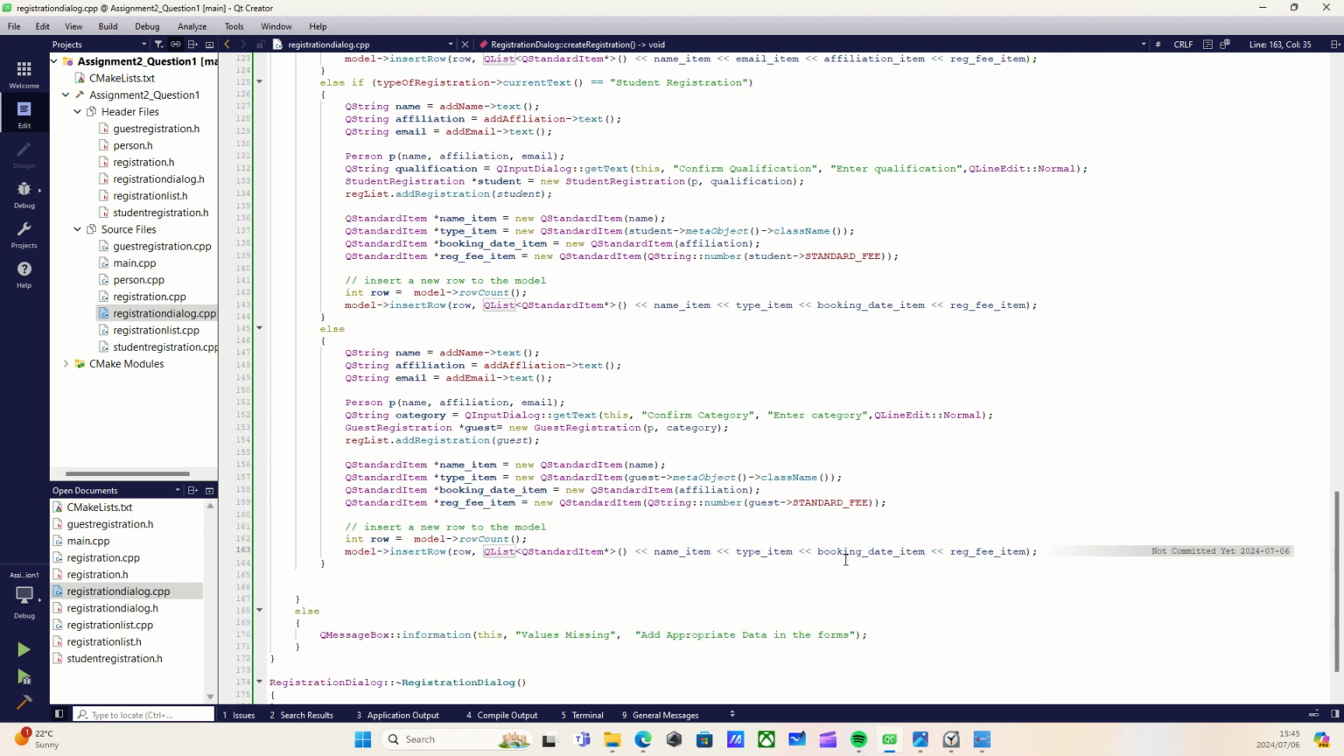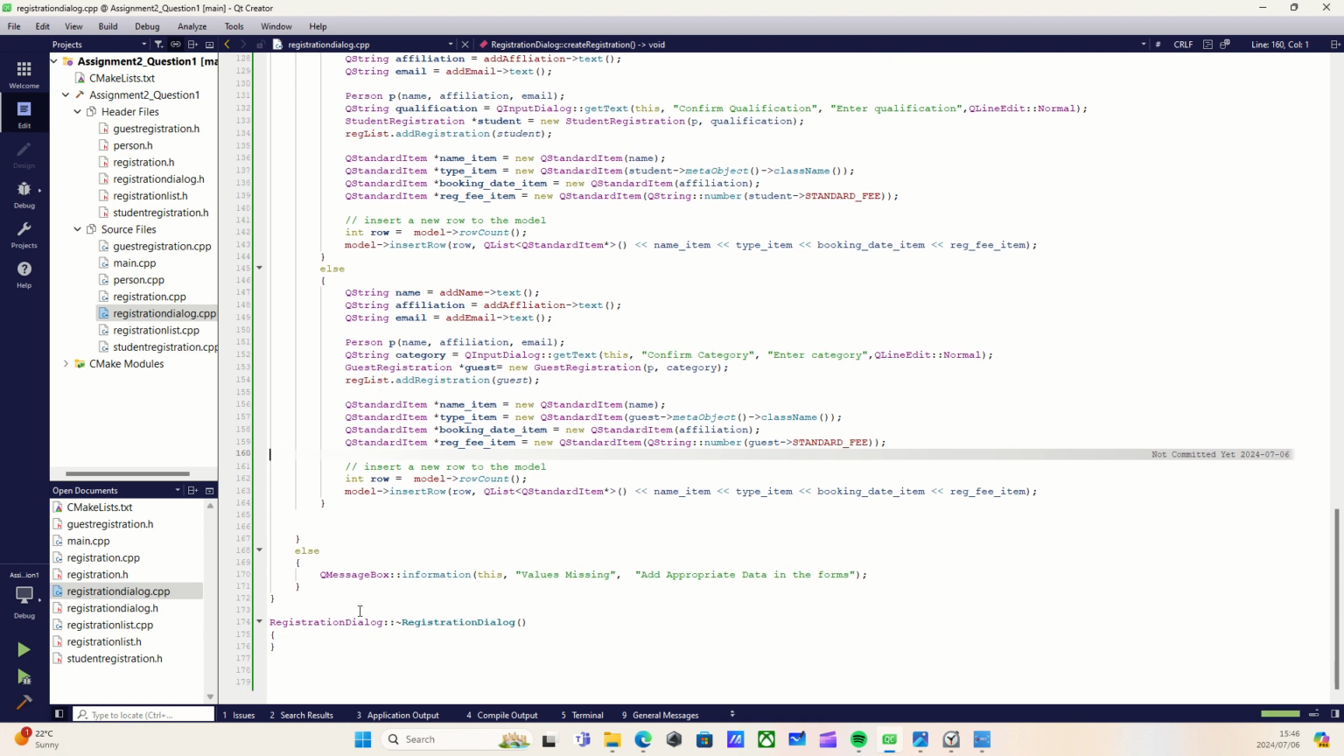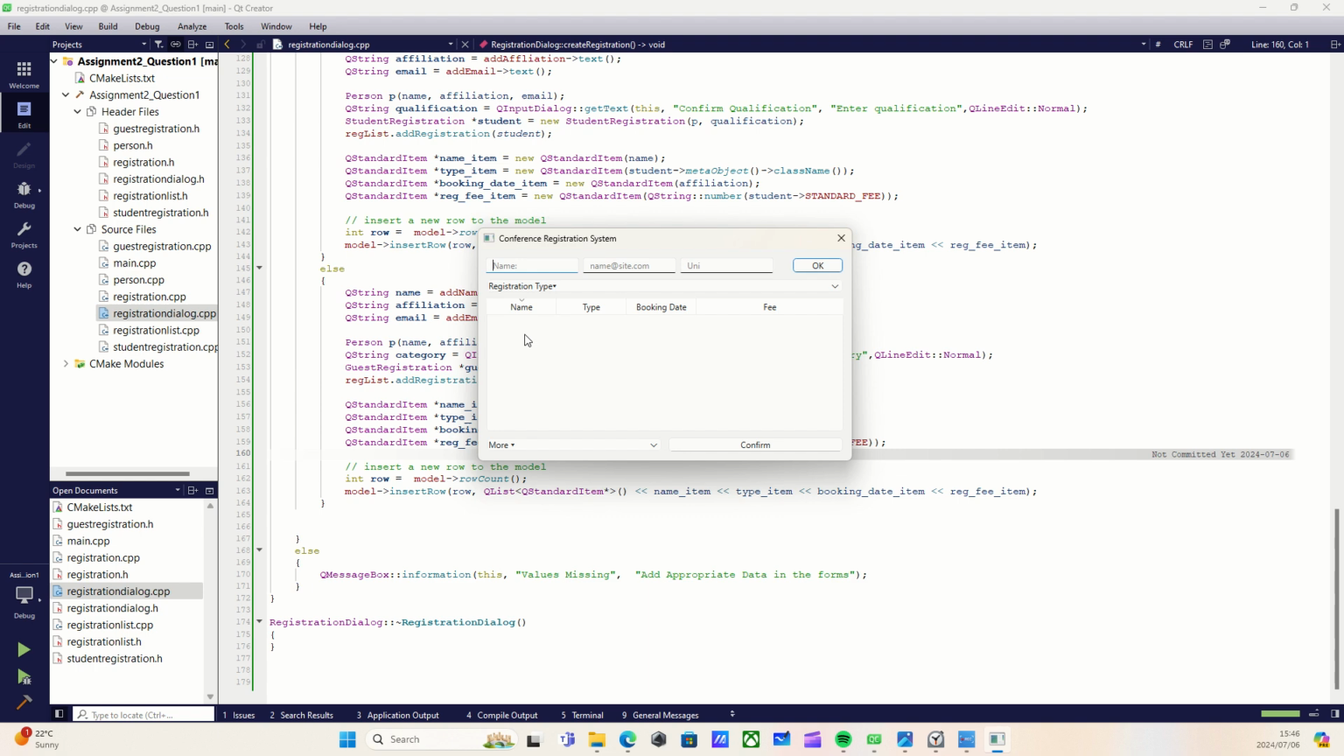Then I'll come down here. Let me see the booking date item. This needs to be changed to a date. But anyway, now if I save and build, and if I run, I'm going to do bob at builders.io, and his affiliation is with, what channel did Public Builders run on? What channel did you run on? Let's go and say the network, and you are going to be a guest. Okay, and then enter category.